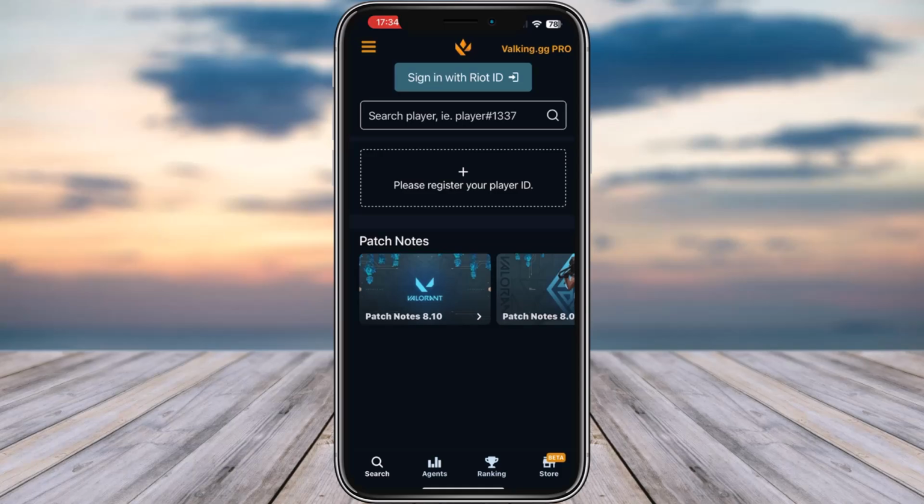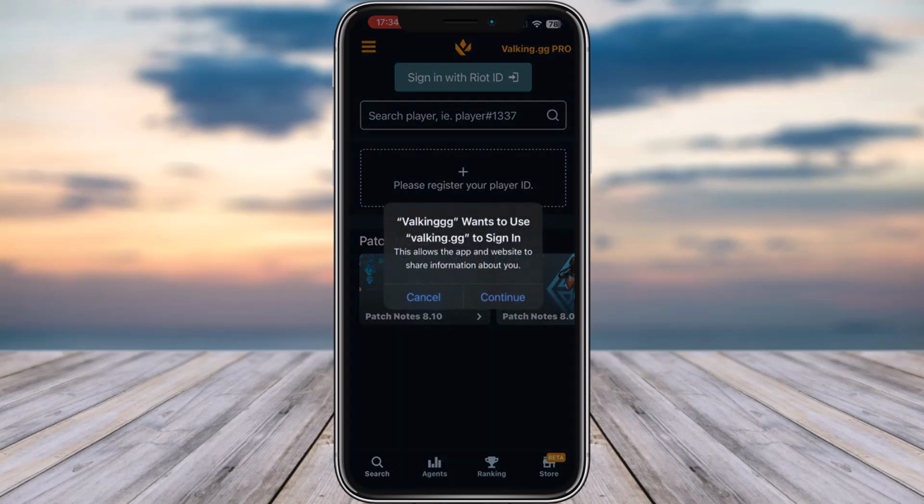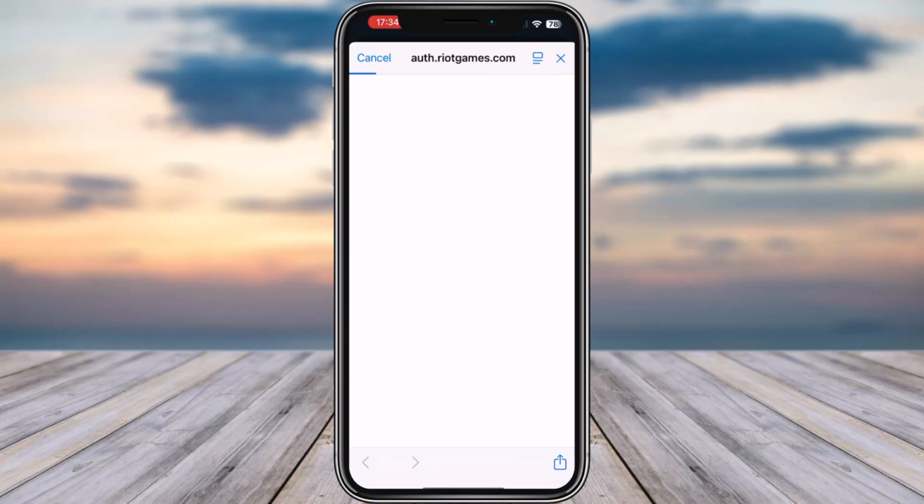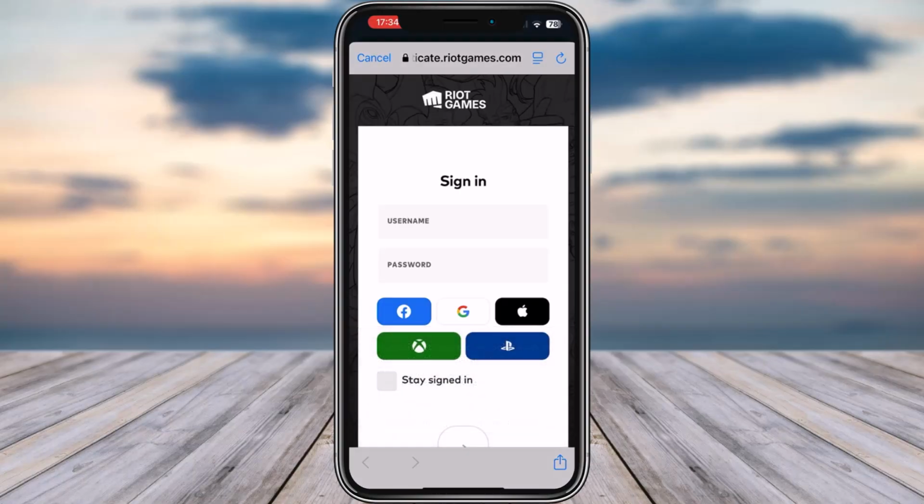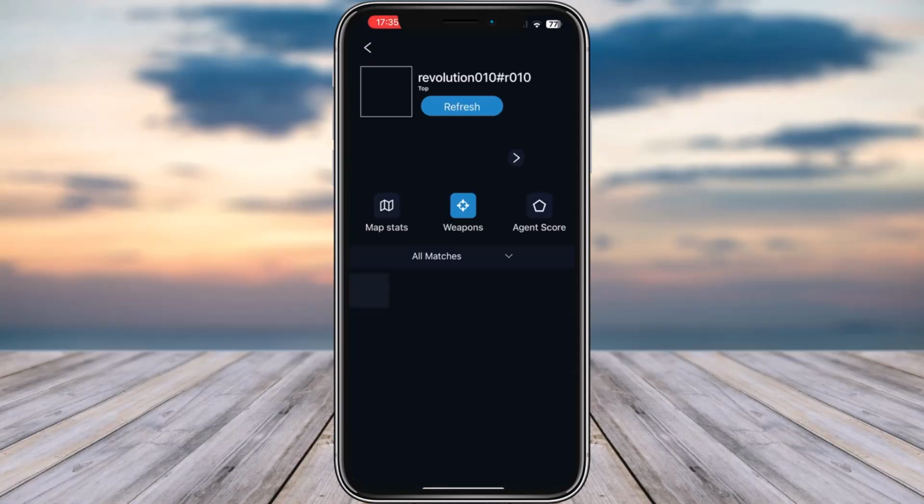Now you simply have to tap on this option of sign in with Riot ID. Tap on continue. It will open up in your browser instead. Then you have the option of signing in. You can choose with your Facebook, Google, your Apple ID, or PlayStation or Xbox ID, whatever you would prefer. Go ahead, tap on the preferred option, and let it process for a second.